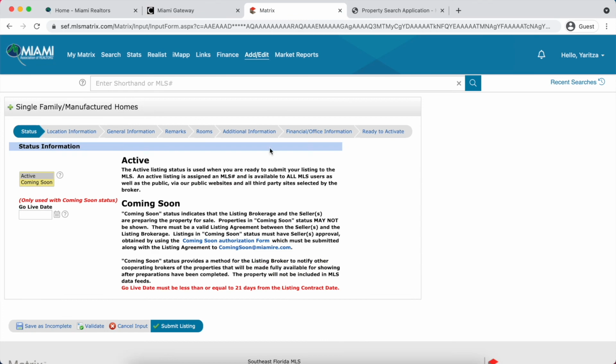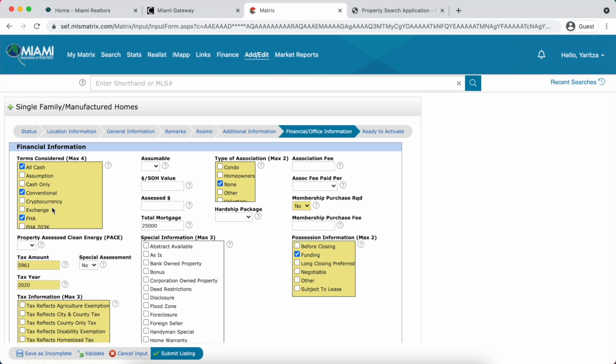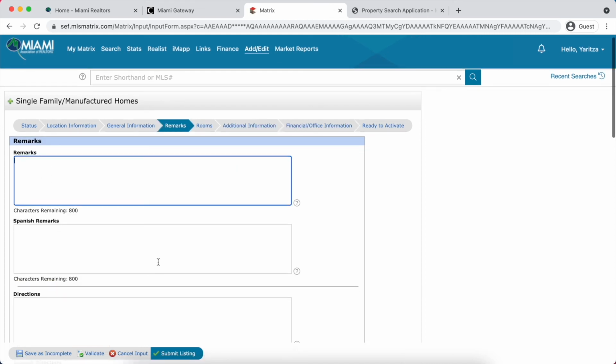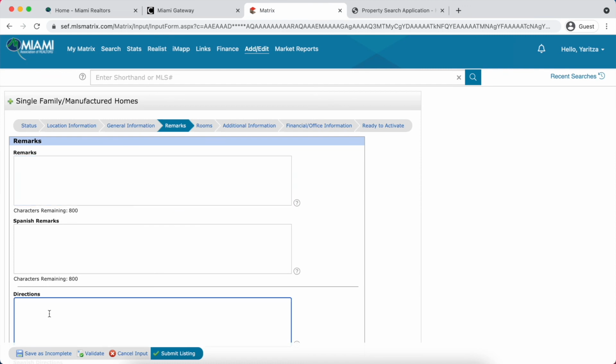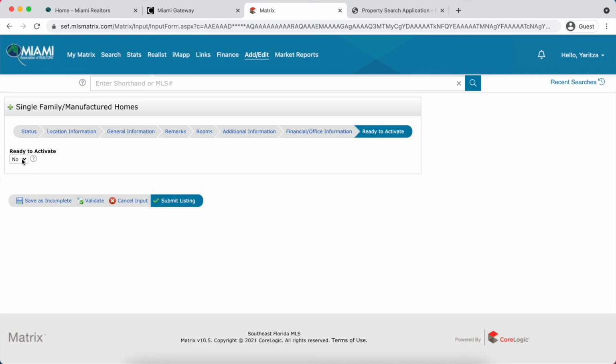Okay, so that's it. Once you put everything, you could always go back to check your work, make sure you clicked on all the boxes, you provided the most information you can, you put your remarks under remarks. If you want to put how to get to the subject property, you put directions. So once you double check your work and you're ready to activate, you would just click yes and you submit listing. In this case, this listing is already listed, so I don't want to submit it, but here's where you would finish the submission of your listing. You just click submit listing and you're done.